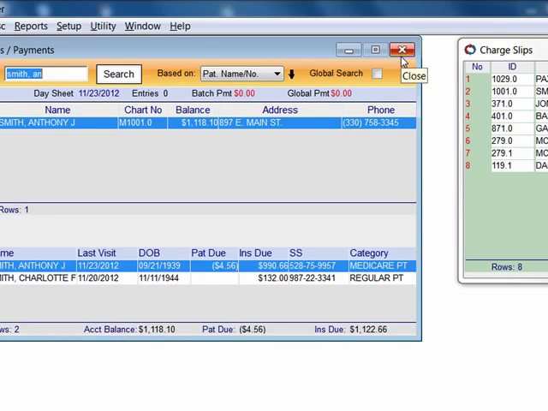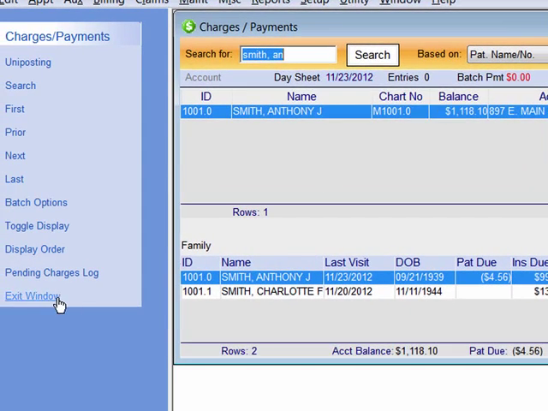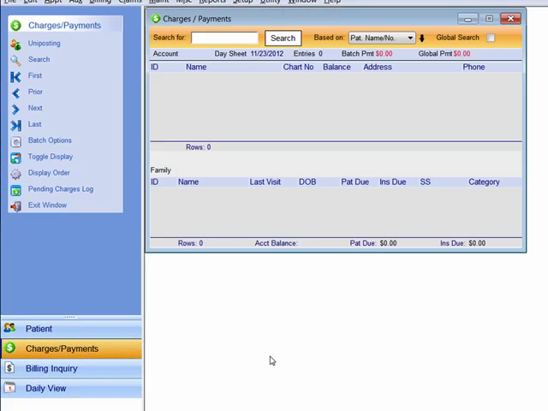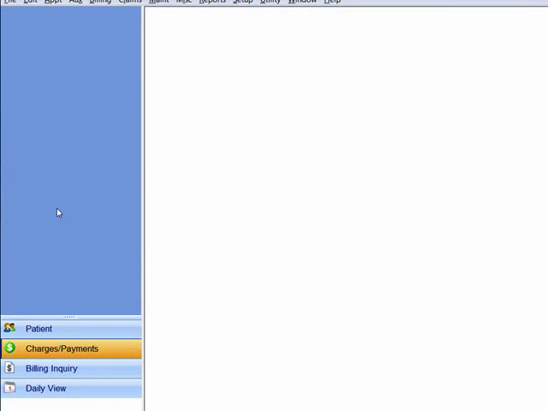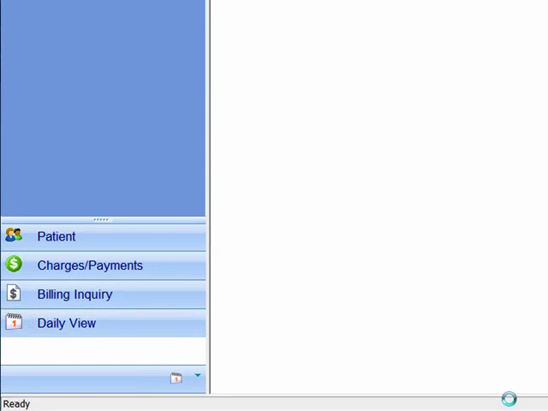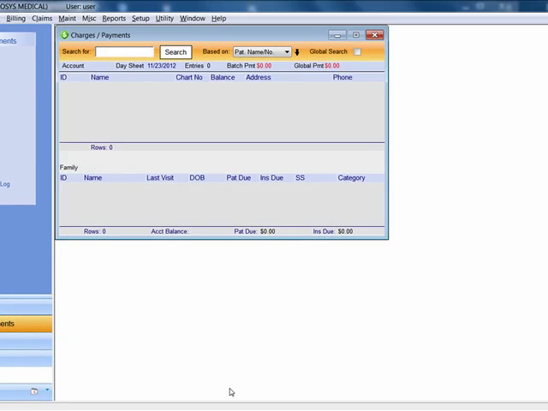I'm going to back out of the patient account, and actually, I'm going to back out of this whole window and hit my F6 shortcut key for my charges and payments. And notice when I do that, watch down here and notice which one lights up. Charges and payments. I'm at the search screen.